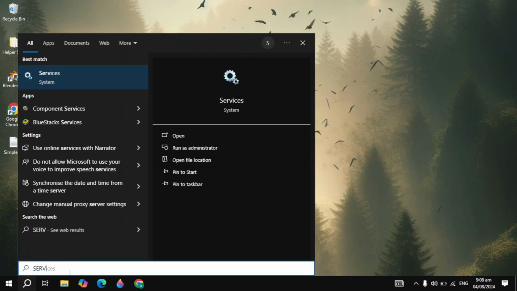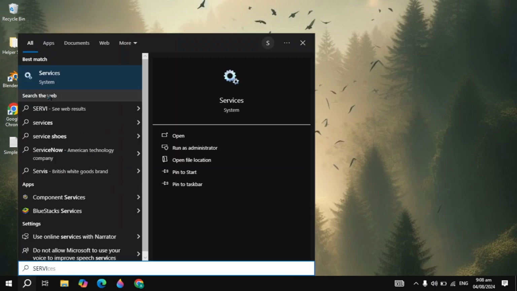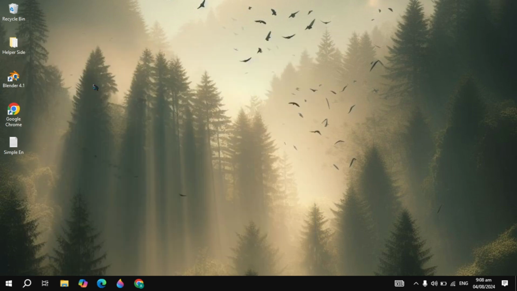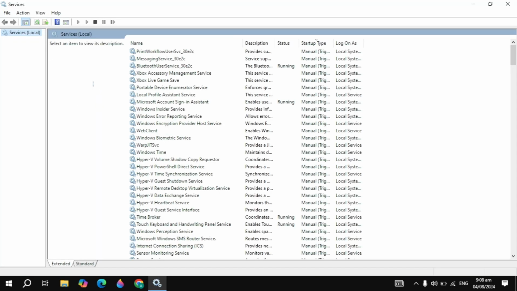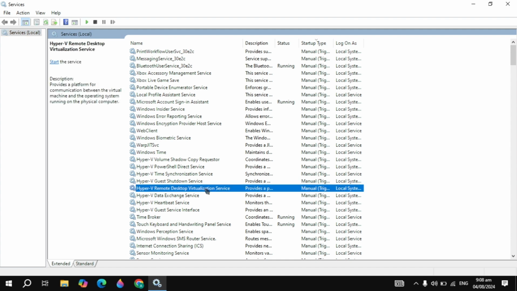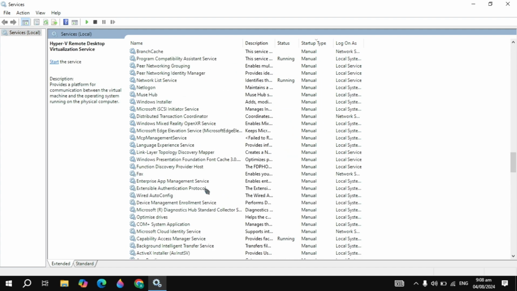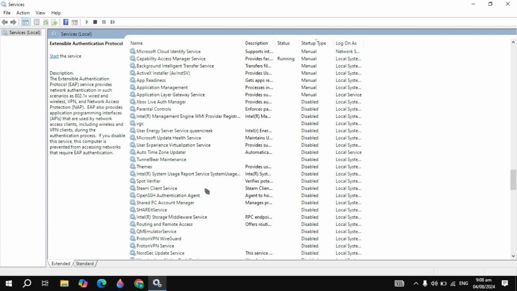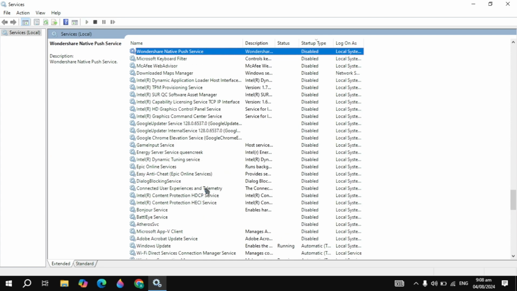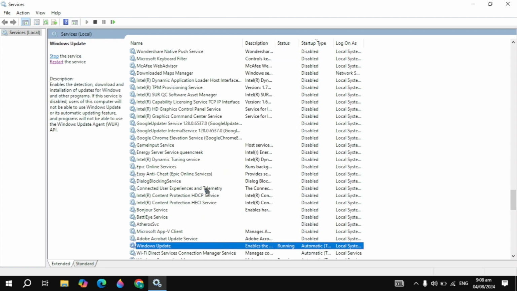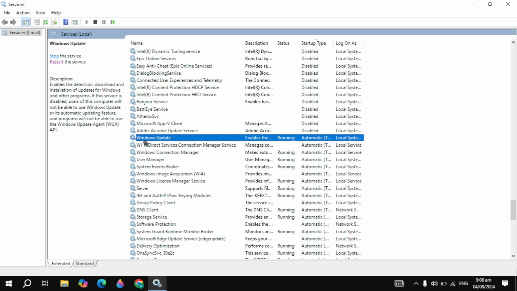So go to the Windows side, type here "services" and it will show on the top. You just need to open it. And guys, once Services is open, you just need to search for the Windows Update service. So keep scrolling down until you find the Windows Update service.